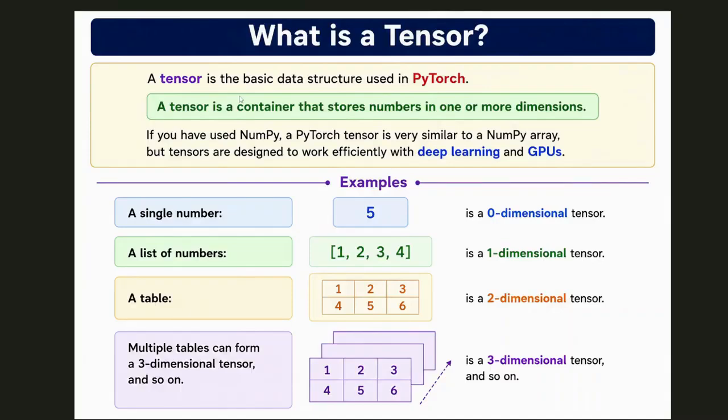A tensor is the basic data structure used in PyTorch. A tensor is a container that stores numbers in one or more dimensions. Remember, it can store the numbers in one or more dimensions. If you have already used NumPy, you will understand that a PyTorch tensor is very similar to a NumPy array, but tensors are designed to work efficiently with deep learning and GPUs.